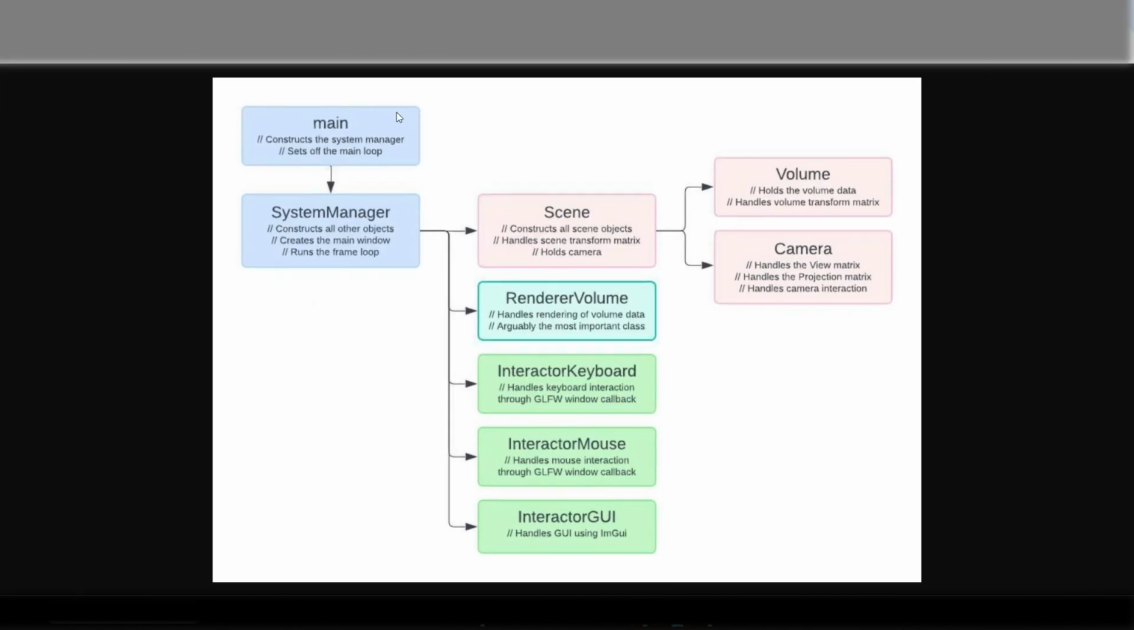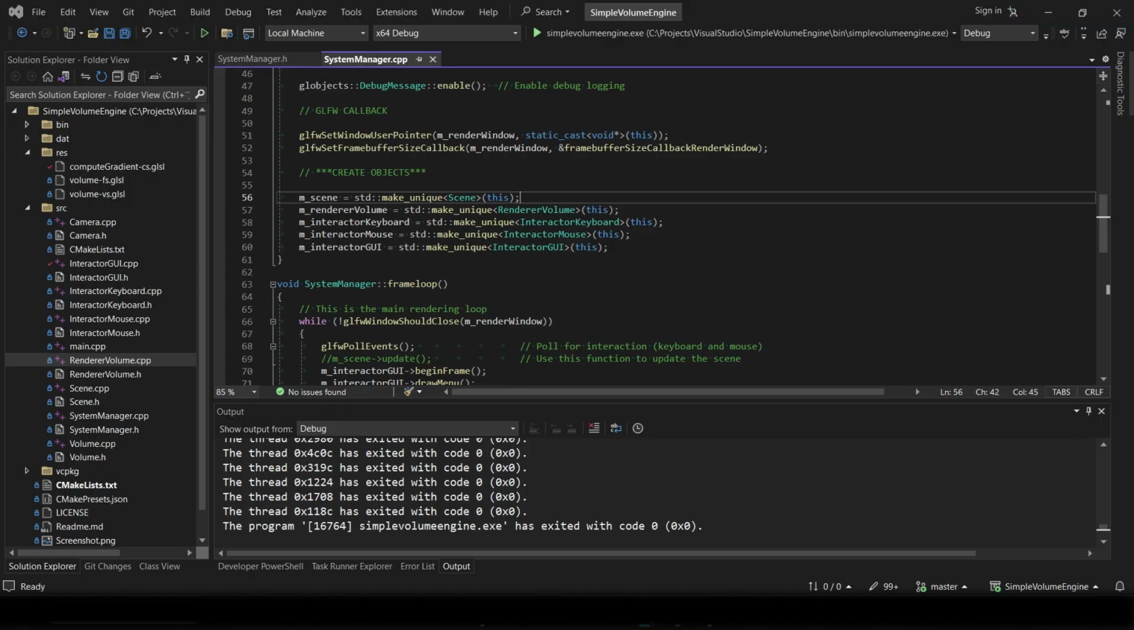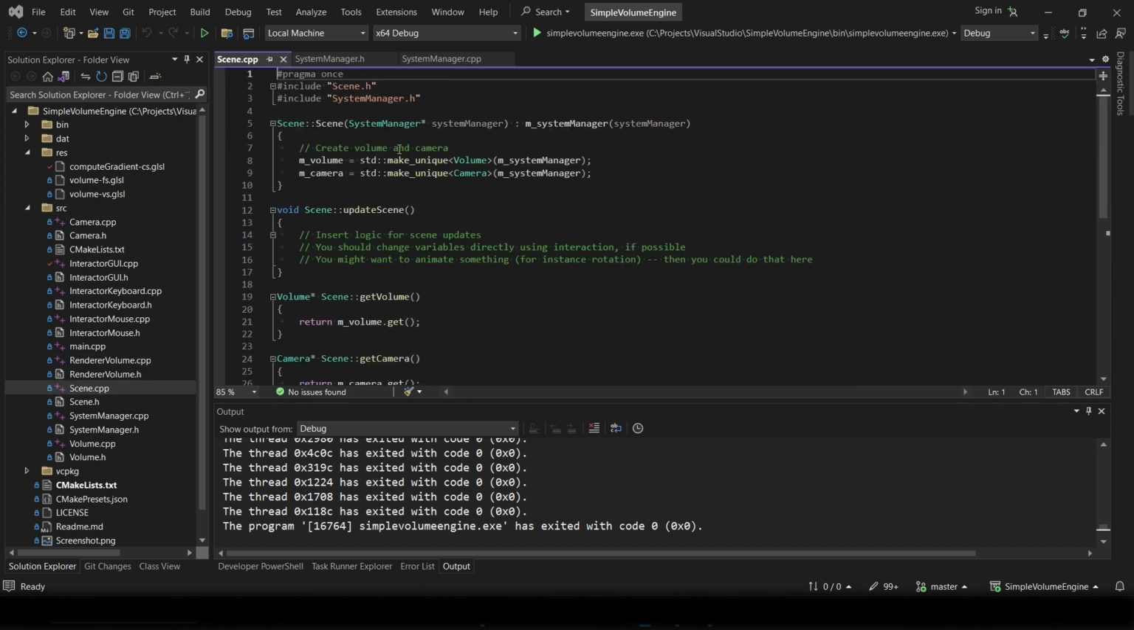So like I said, the system manager constructs the scene, and this scene will construct any object that is part of the scene. So in my logic, I feel the camera is part of the scene, so I have the camera in my scene. So we can have a look at scene first. Inside scene, you can see in the constructor for scene, it's passing a pointer to the system manager, and also it's creating the volume and the camera objects.